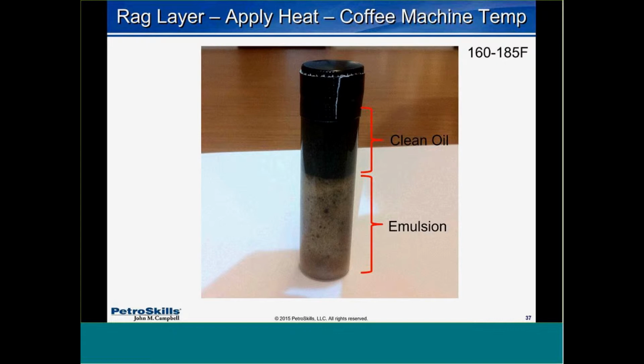And you can see that, yeah, the heater treater did what it was supposed to do, because it was homogeneous chocolate milk before. So you've got 50% resolution of the oil into clean oil. But the other thing that happened is it made this stuff. And this is exactly what an emulsion looks like.